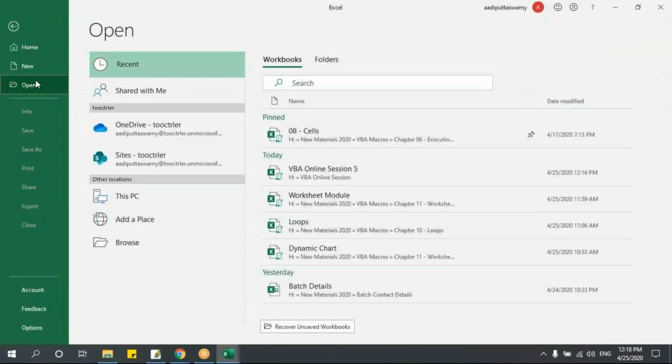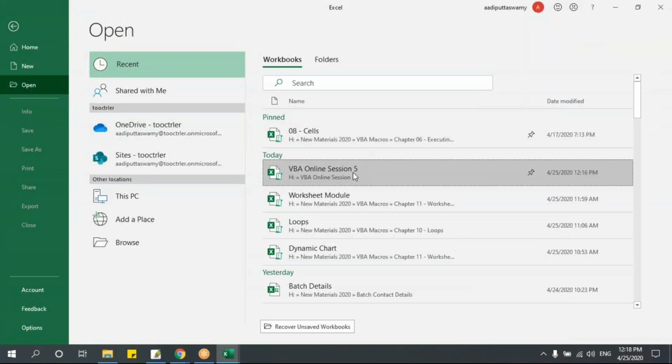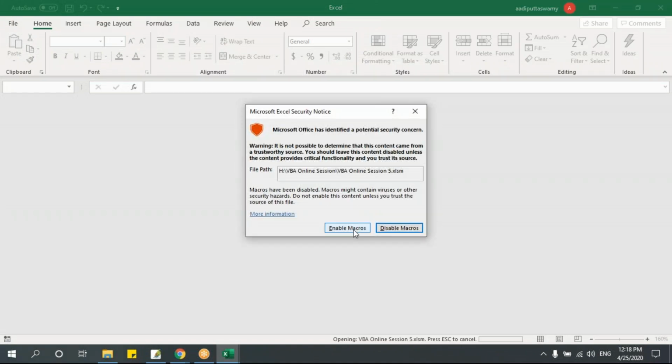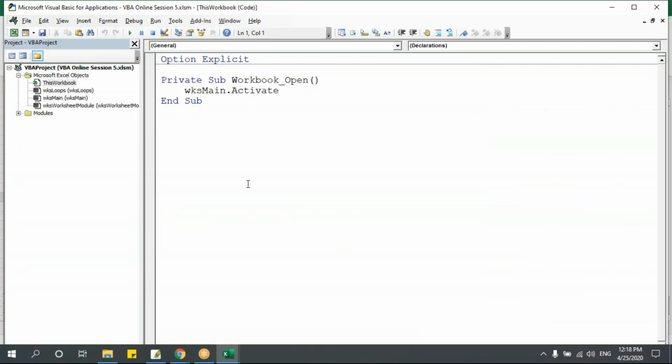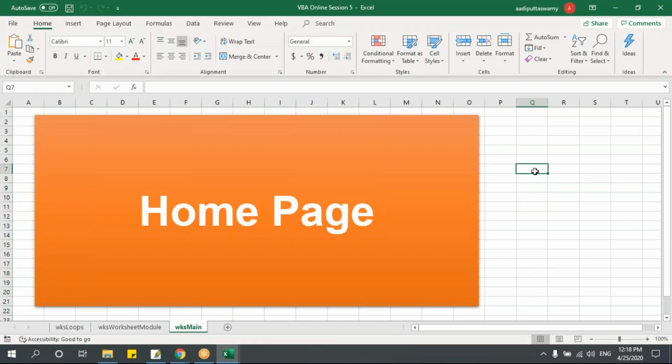Let me open this file. See, if I open this file, see, though I had saved in worksheet module, it is opening in wks main. Let's go here. See, this is the code. Now, next what I'll do is, I want to hide these grid lines as soon as it is opening the workbook, and the headers and the screen, whatever is there, that should become full screen, and this formula bar also should not be visible. These things actually we use in dashboards.